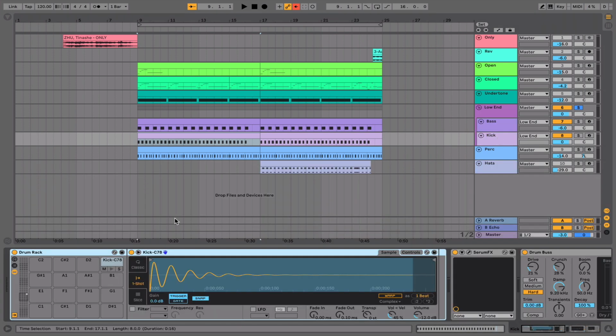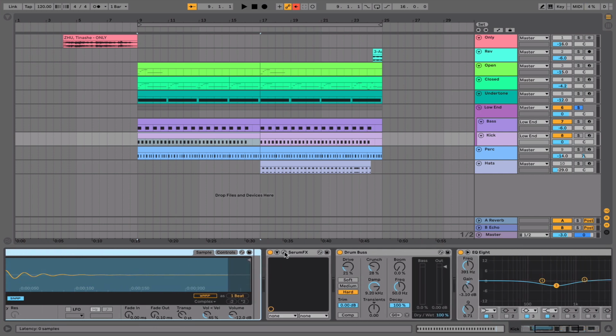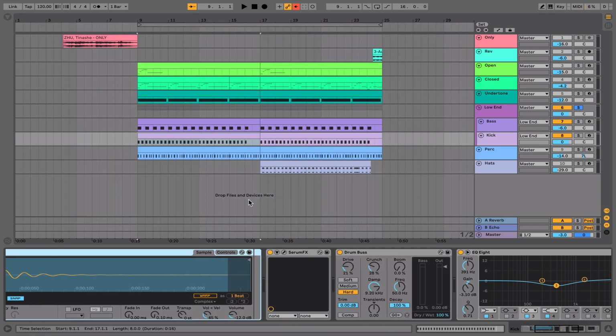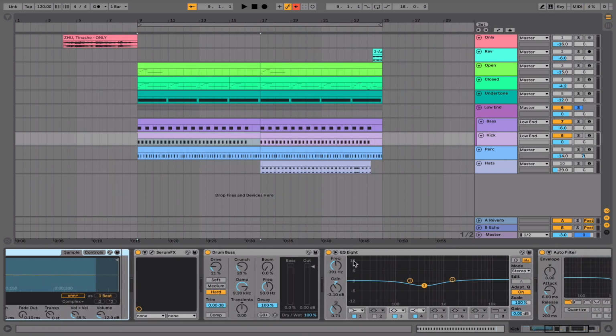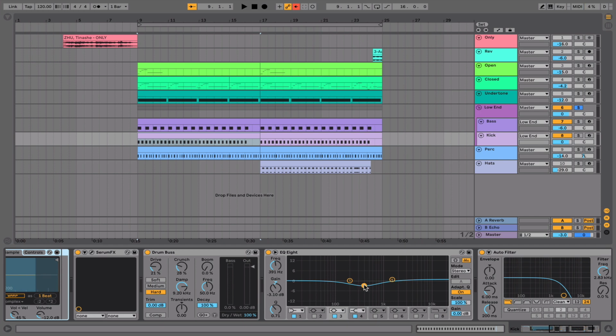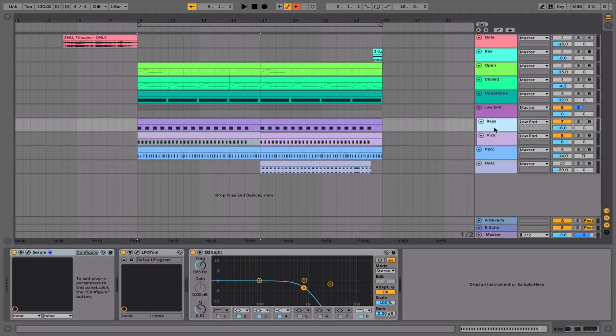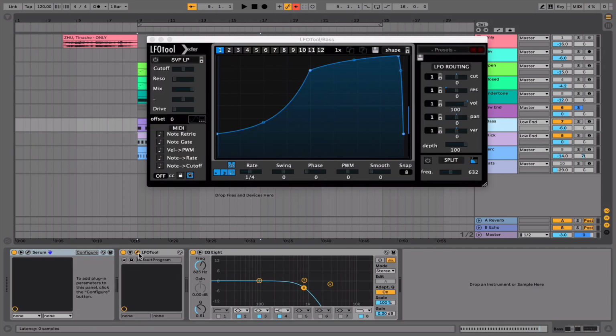And for the kick, I've just used a basic default Ableton kick, some Serum effects to add a bit of saturation, Drum Bus had some more saturation, cut out some of the mids I didn't want, and some of the highs I didn't want as well. And then for the bass, I'm just cutting out the highs I don't want. I've got an LFO2 on it as well, doing some sidechaining, which is doing the same thing that it is to the melodies as well.